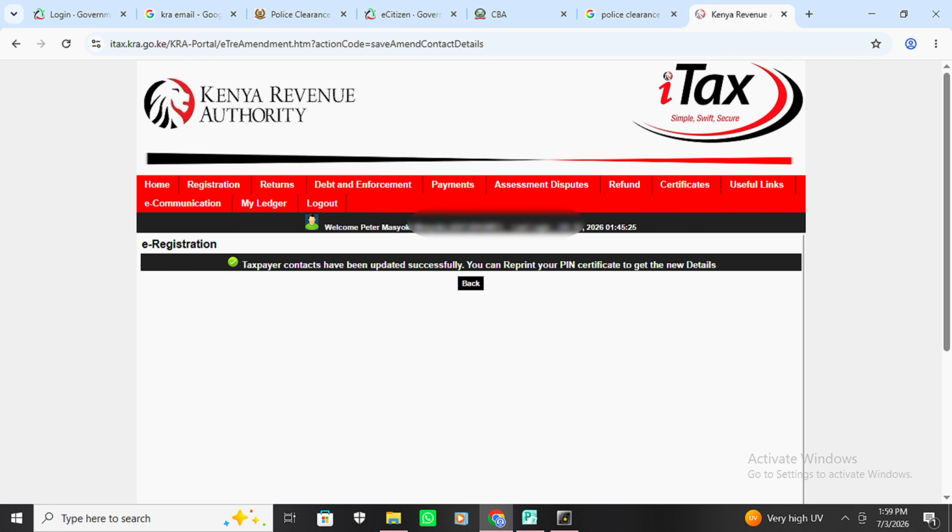After clicking submit, a notification like this will come to your portal saying that taxpayer contacts have been updated successfully. You can reprint your KRA certificate to get the new details. And it is as easy as that. Actually, by updating this, it will give you an easy time when trying to access your KRA portal again.